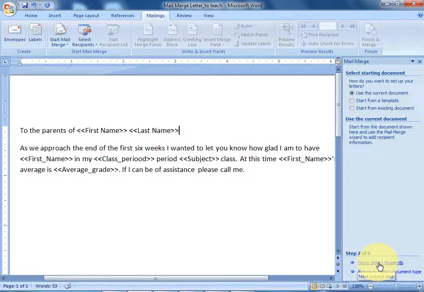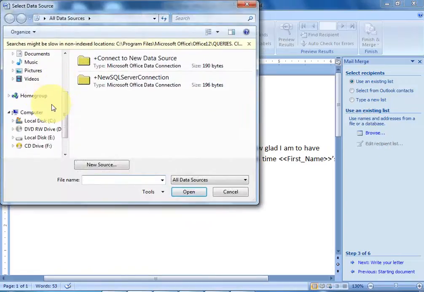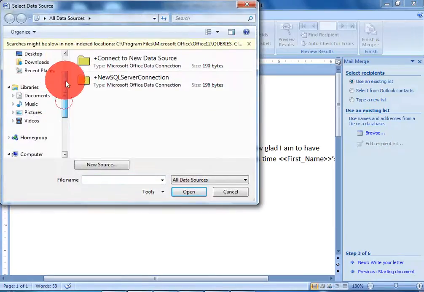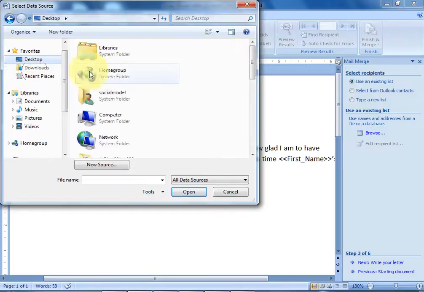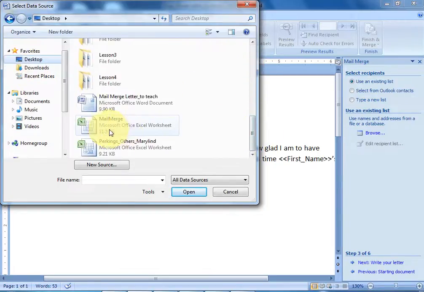Next, select recipient. The recipient is the Excel file. In my case, I have to look for it. I'm going to click on Browse. And in my case, I have it on my desktop. Okay, it's saved on my desktop. And we have it here. Okay, MailMerge. I click on Open.